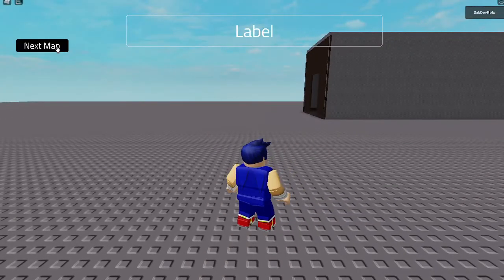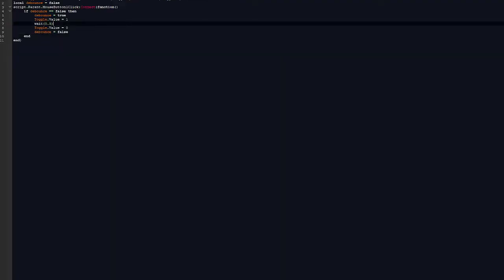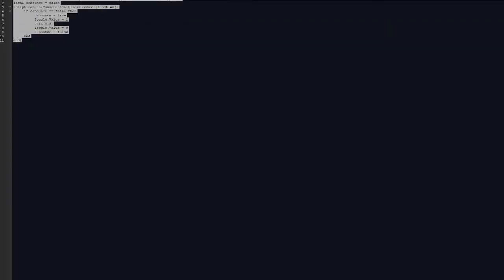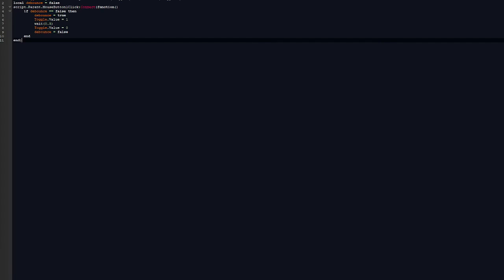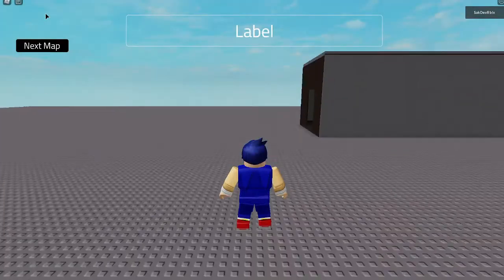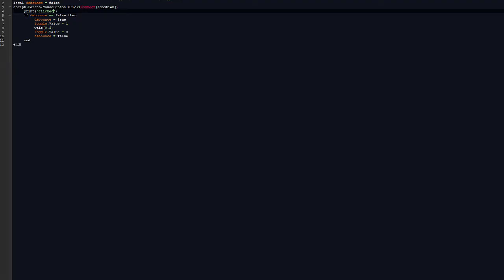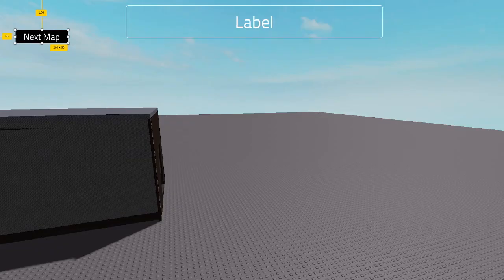So when they click next map, hold on. Oh, it's because I'm stupid. I put it in a local script. You want to put it in a script, and then I'll just do a print just in case. You don't have to do that, that's just to tell me that it's actually clicking. Oh, so I might have put the text button in the wrong spot.